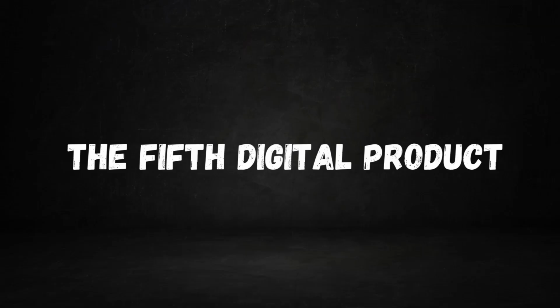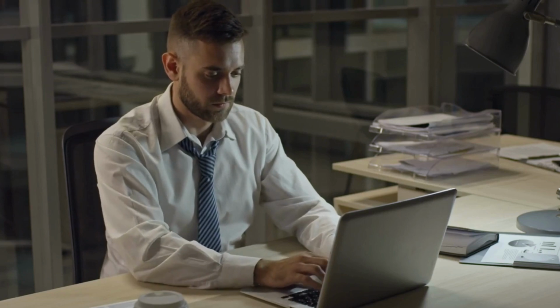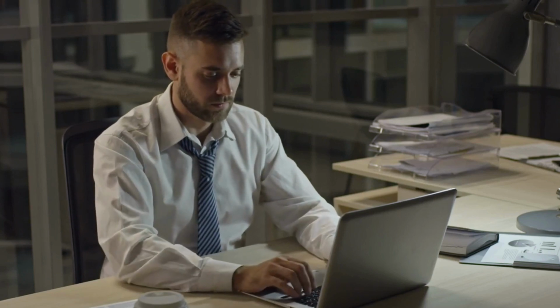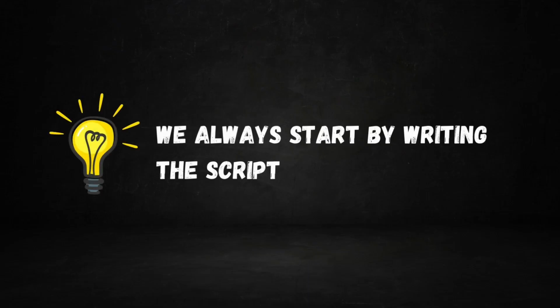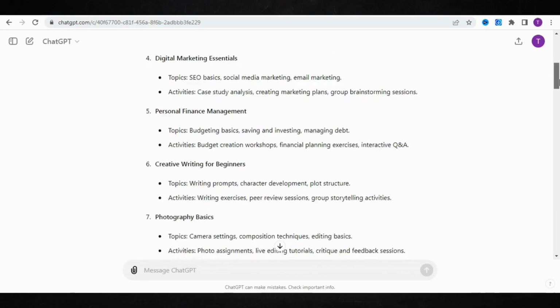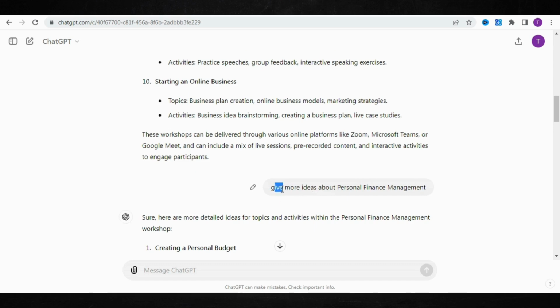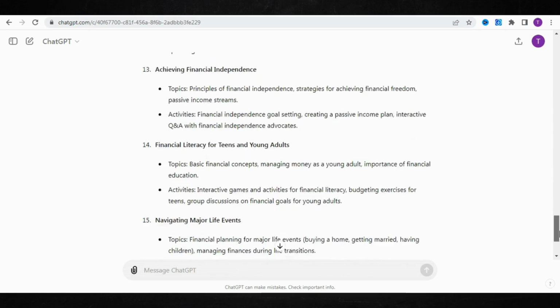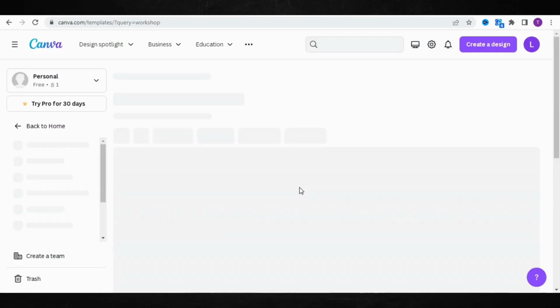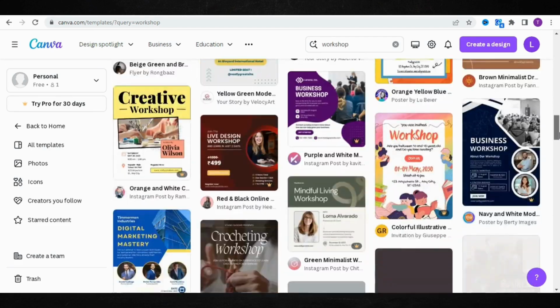Finally, the fifth digital product, online workshops, which means interactive sessions conducted over the internet, focusing on teaching specific skills or knowledge to participants. They can cover a wide range of topics, from professional development to creative arts, providing valuable learning experiences in a virtual setting. We always start by writing the script, for which we use ChatGPT. All you have to do is ask it to outline the topics and activities for workshops as a digital product, specify the audience you will sell this type of digital product to, and then ask it to write the script. Once the script is written, move on to Canva and choose a suitable design for the workshops, then add the script you got from ChatGPT.